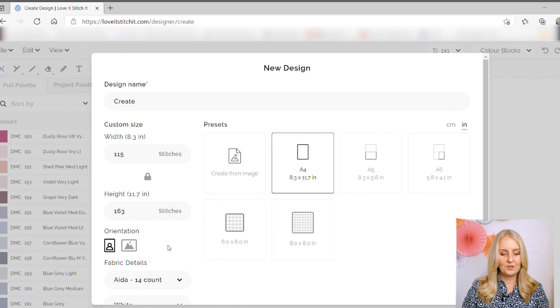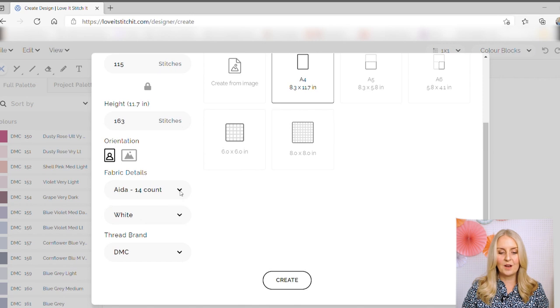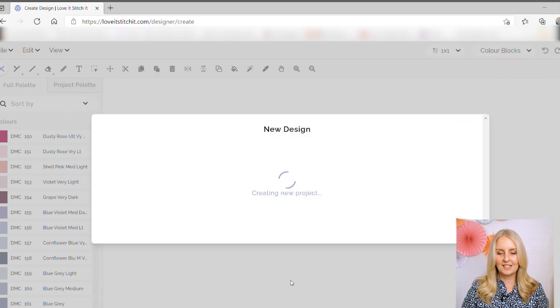Down here on the left you can see whether the orientation of the design is going to be portrait or landscape. It's showing here that it will be portrait, and if you scroll down you can also see the fabric details. So here we're just going to start with 14 count Aida, which is white, and the thread brand we've chosen is DMC. Next, click on Create.